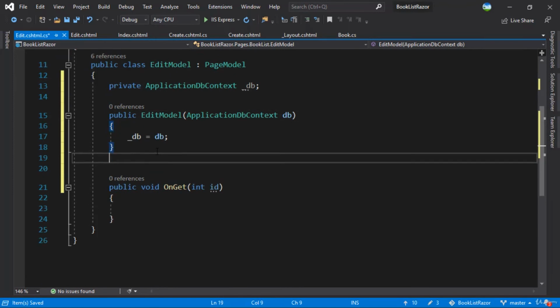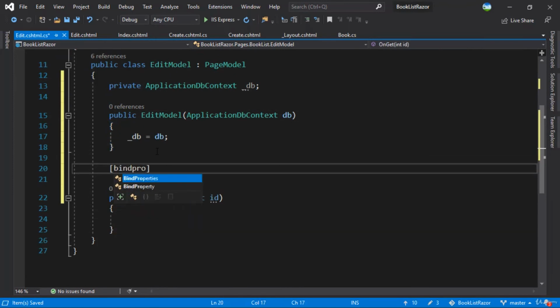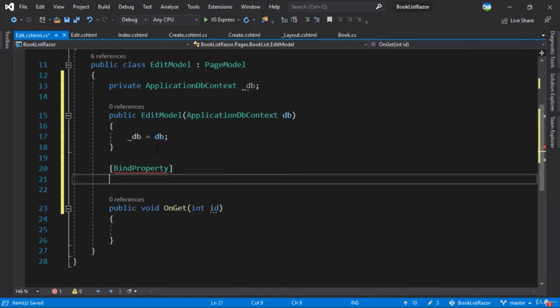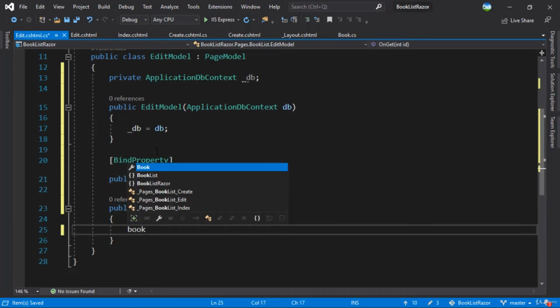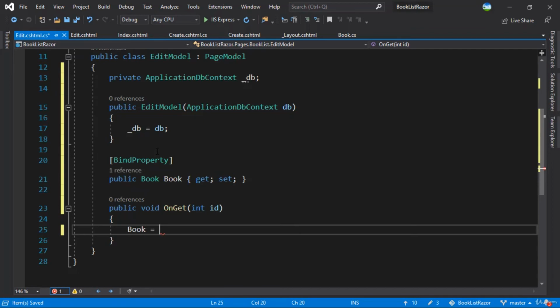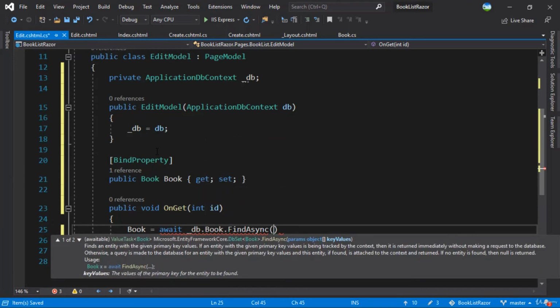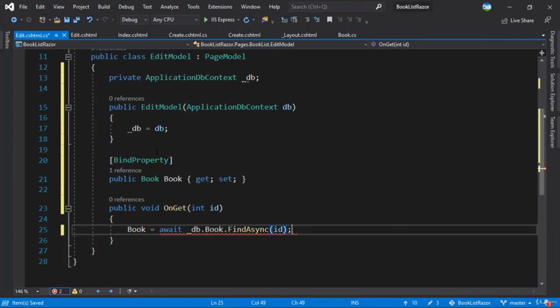Great. Then we need to bind property. In here we'll be working with just one book. So we'll do public book. Let's call this book. We'll have the getter and setter. Here we need to populate this book object based on the database with the ID that we received. So await, we'll do underscore db dot book dot find async, and here we just need to pass the ID.